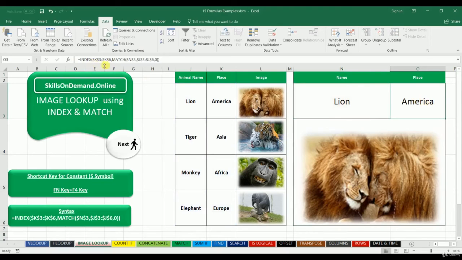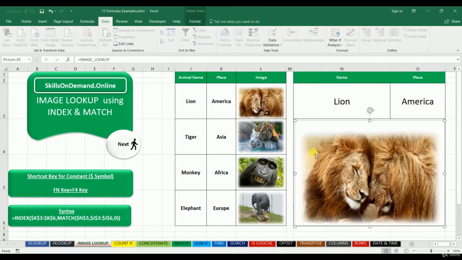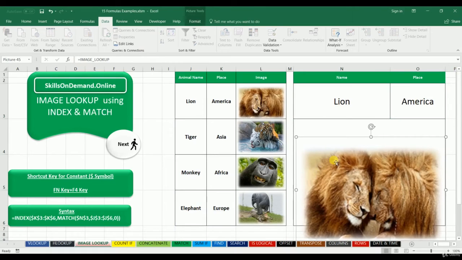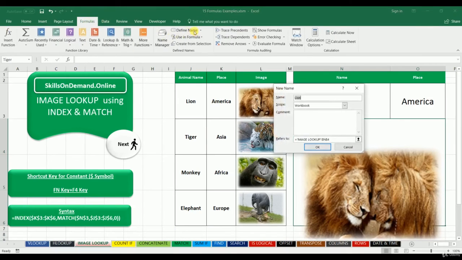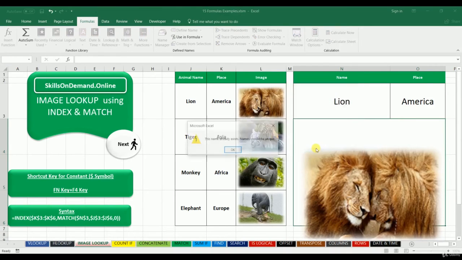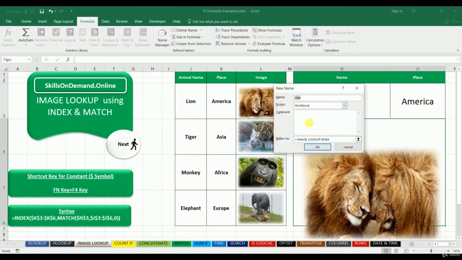Now we need to look up the image based on this formula. Click on the image. Click on the cell. Under Formulas, click on Define Name. In name, enter an image name. We are naming it image underscore lookup. Under Refers to, copy and paste the same formula used in O3 and press OK. Now the formula is complete.